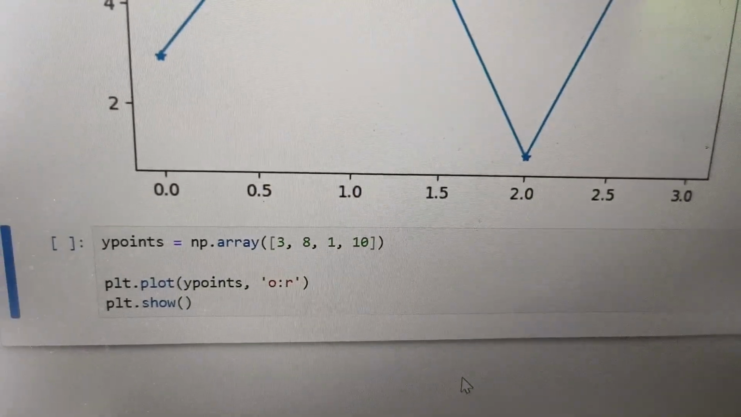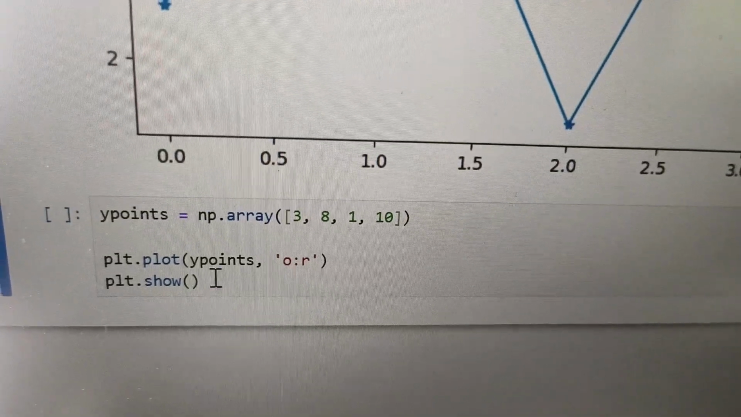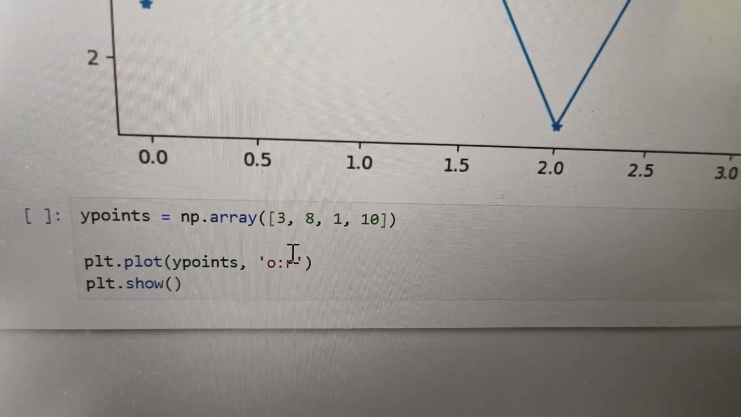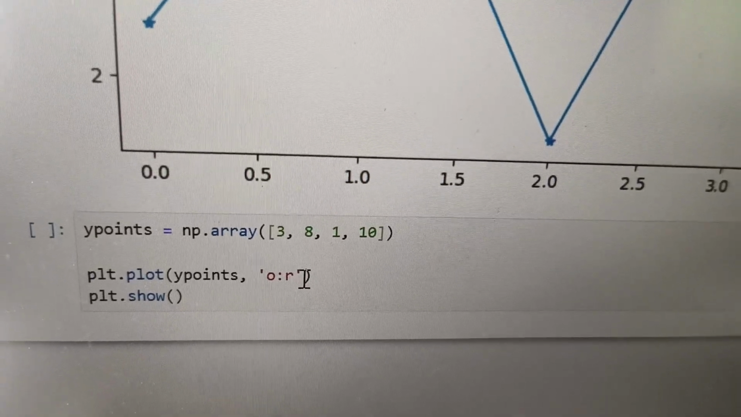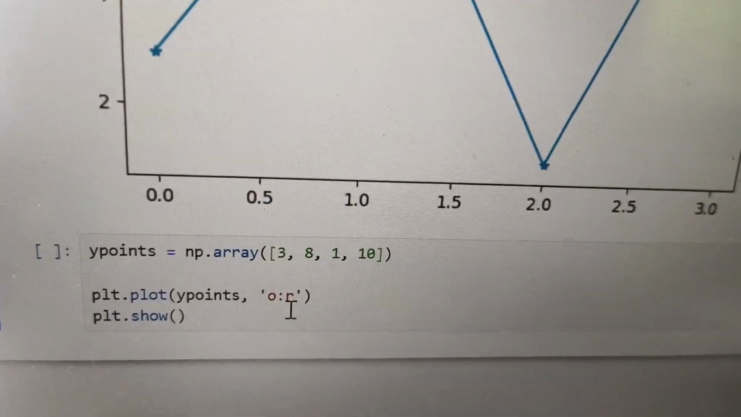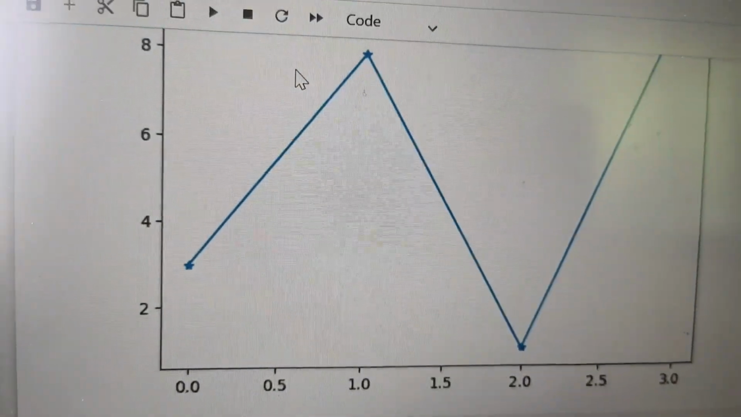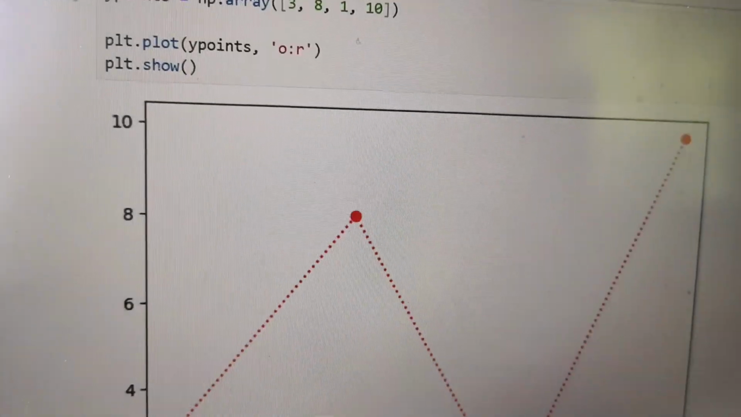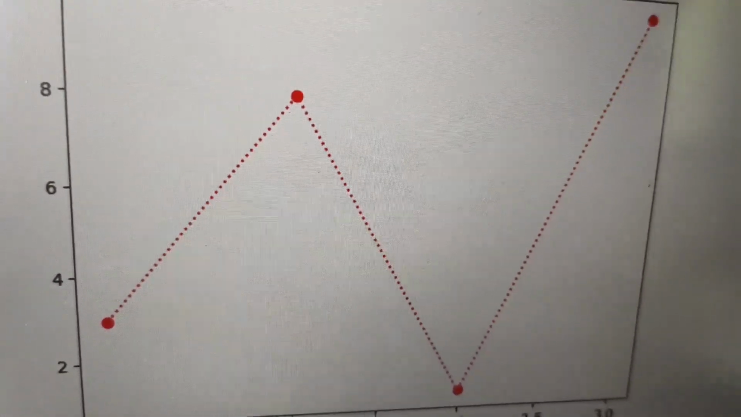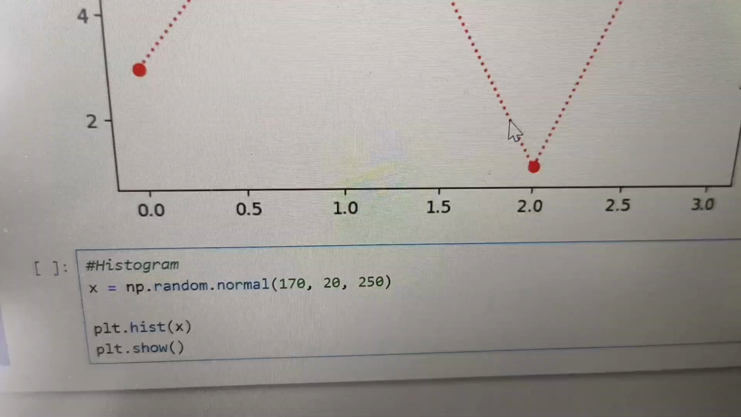Next, if we have to change the color of the marker, you have to mention the marker, and after that mention the color which you want for your marker. Here I have selected the red color, so for that I have written r. When we plot this, you can see the marker color is now red. You can select any other color also.